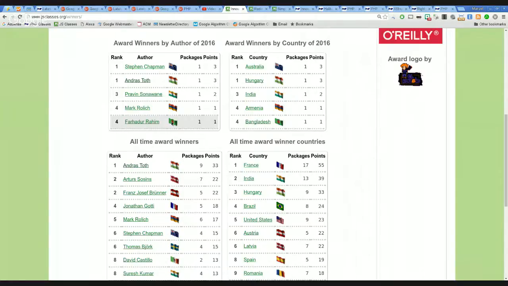And by country, we have so far Australia and Hungary tied with 1 package and 3 points. India in third place with 1 package and 2 points. Armenia with one package and one point, Bangladesh one package and one point, also in 4th place. So this is for the JavaScript Innovation Award.